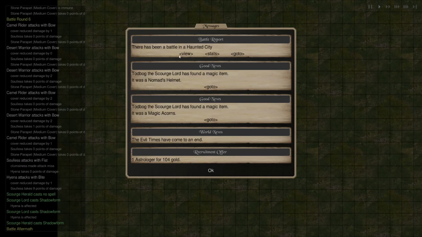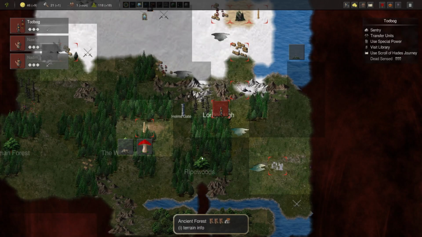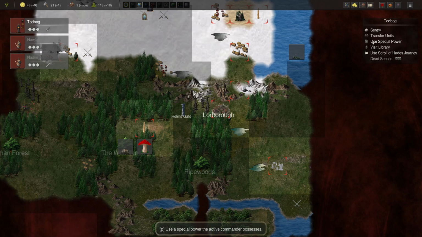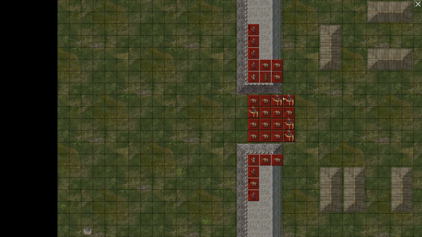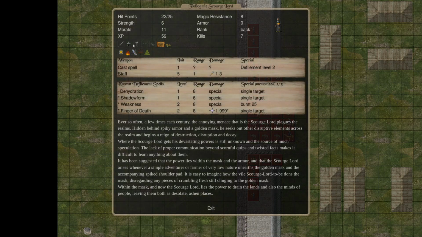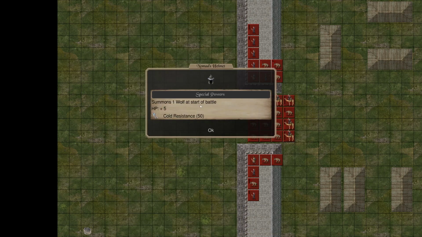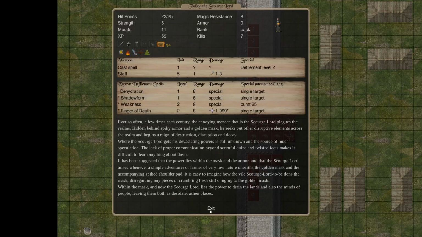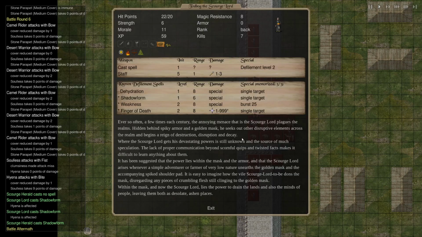Alright. So we found a magic item, Nomad Helm, magic acorns, and the evil times have come to an end. And we got an astrologer recruit if we had the gold. So we're at the Haunted City. Welcome to the Haunted City. We've got some cool equipment. So magic items are in the game, and in this case we got a Nomad's Helmet. Summons a wolf at the start of battle, 5 hit points, and then cold resistance. So that's really cool. That we'll probably give to a camel rider who will be at the front of our battle.